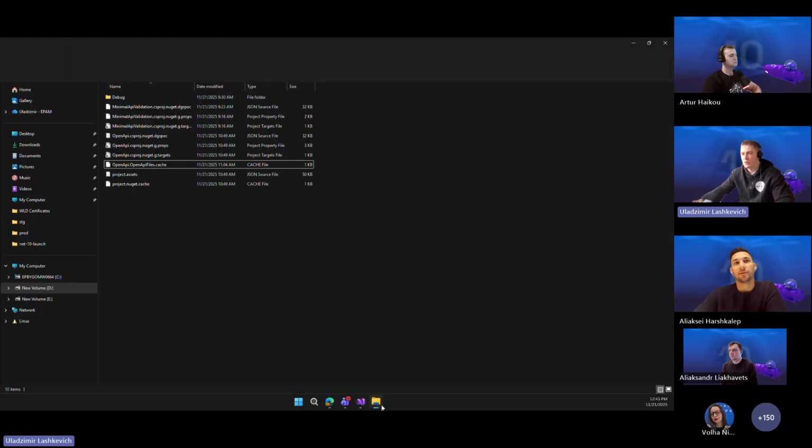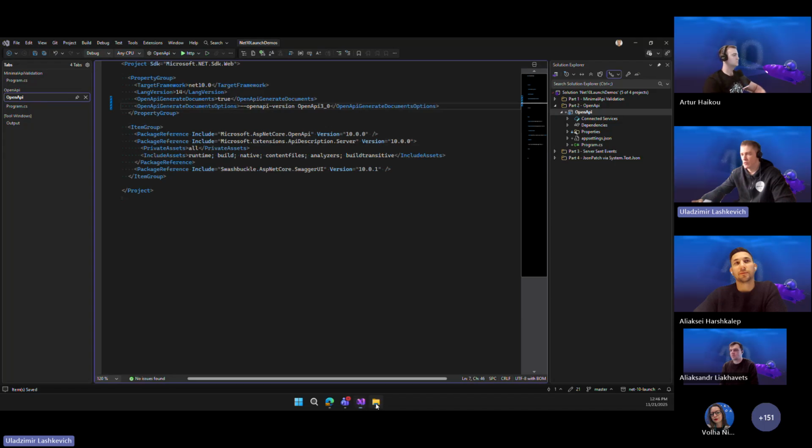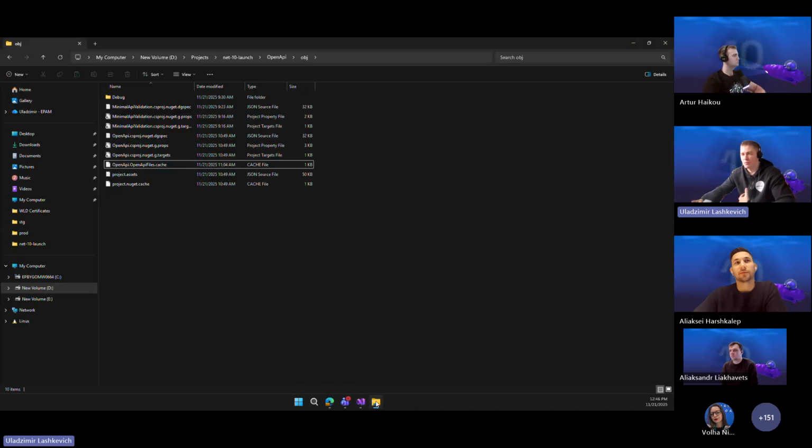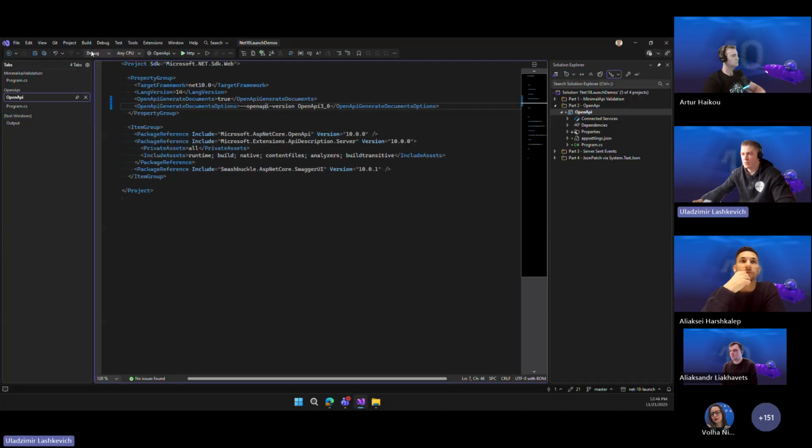Currently, it generates this document at build time by spinning up a test server and running your application to hit this endpoint, extract the JSON file, and put it into a particular folder. It puts it into the obj folder. Currently, it's empty. Let's run the build.